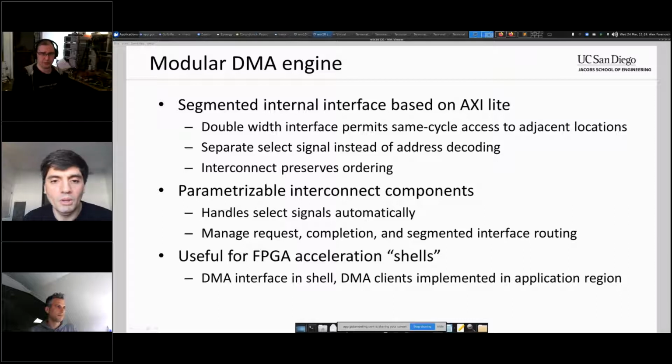And this one I think could be super useful for FPGA acceleration shells. If you look at, say, what Xilinx provides with their Alveo cards, they have a couple different shells. They have one for networking applications that has streaming interfaces, and they have their normal shell, which has a memory mapped interface. Well, if you exposed this generic segmented interface, then you can adapt that to whatever you need inside of the user logic.